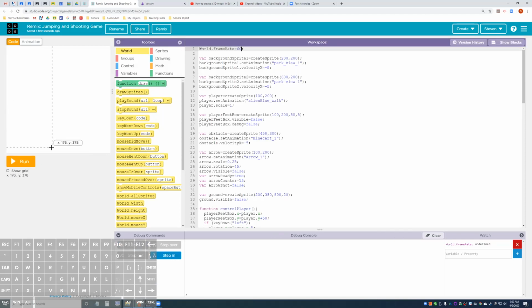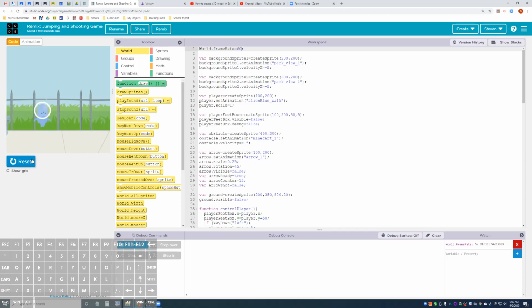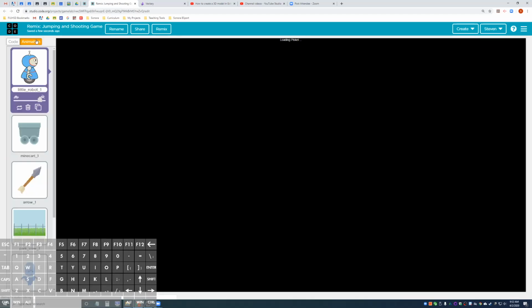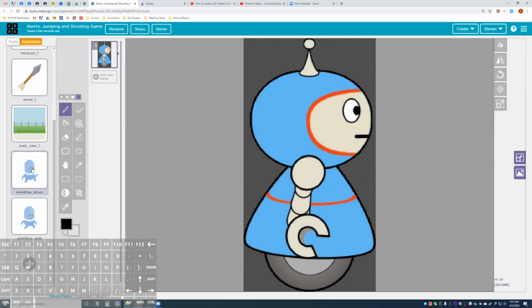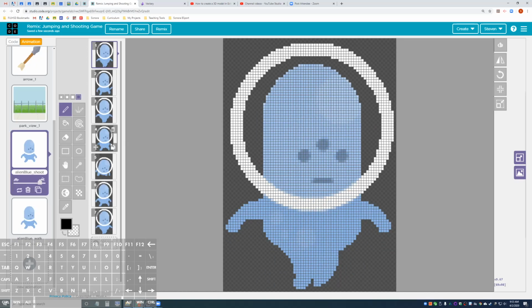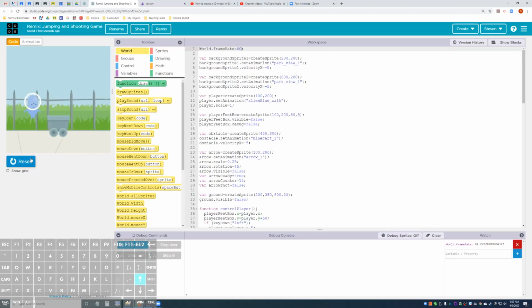But maybe what I'll do now is slow down the animation because my animation is kind of going too fast. Now that I have the increased frame rate, I could go to my animation window and slow down my shoot animation. Okay, it looks like it's going too fast. So maybe something like this, and it looks more realistic.